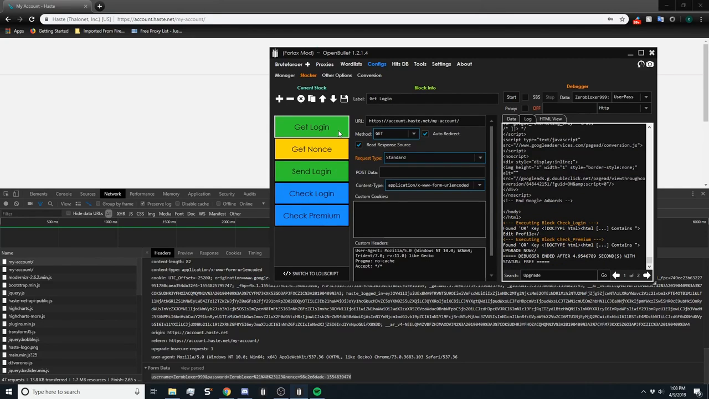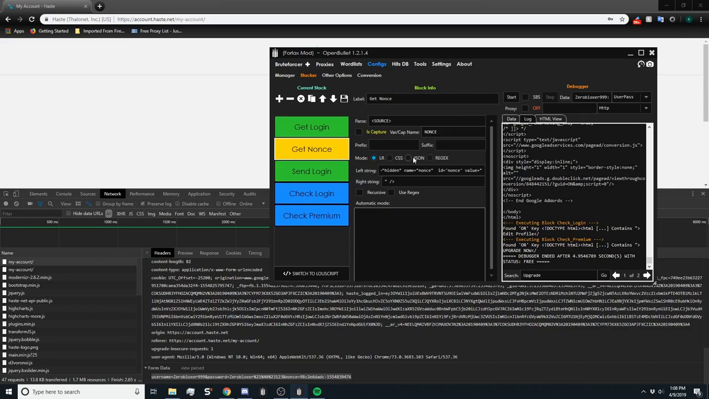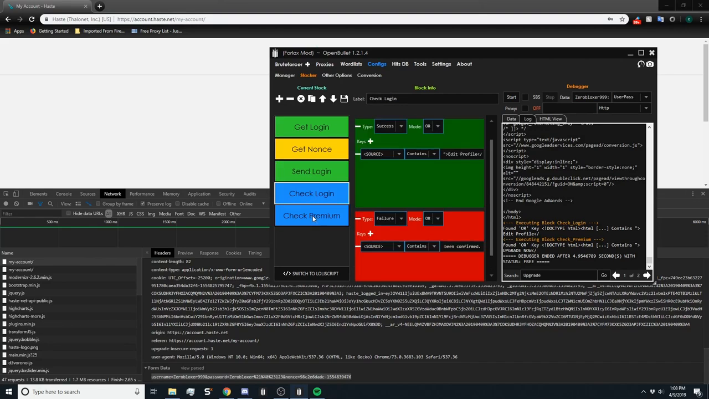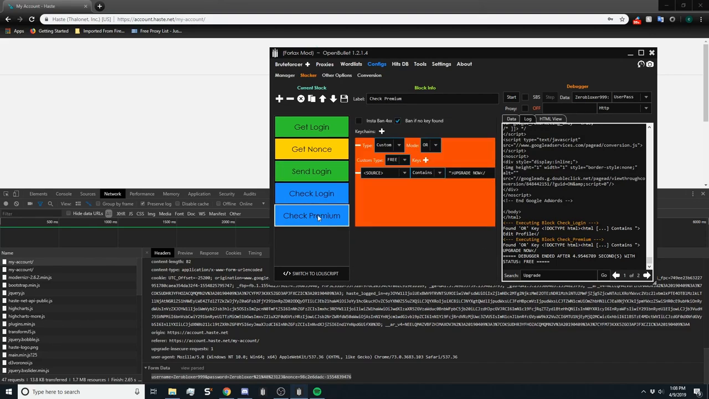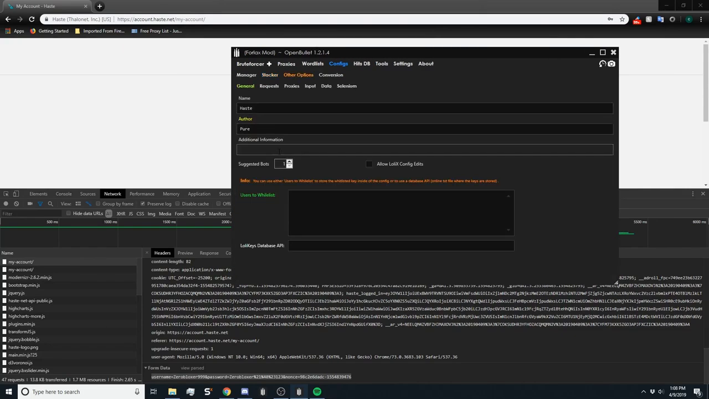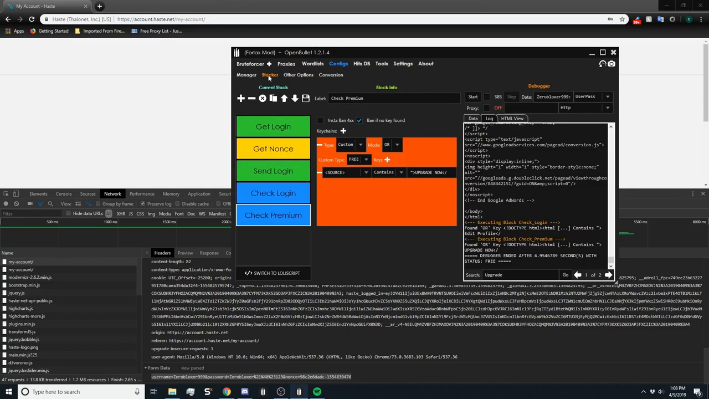The site doesn't use CAPTCHAs. This is how you get tokens, or in this case what's called a nonce. That's how you get the site, login, checking the logins, and checking to see if the account is premium. Now all you have to do is go into other options, you name it, you can whitelist it, and that's all. And now you can just save, and now it's saved.